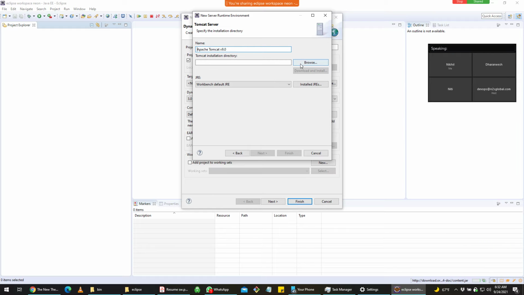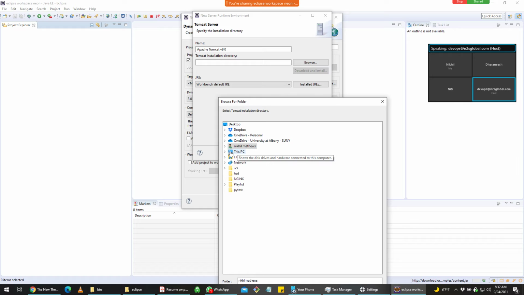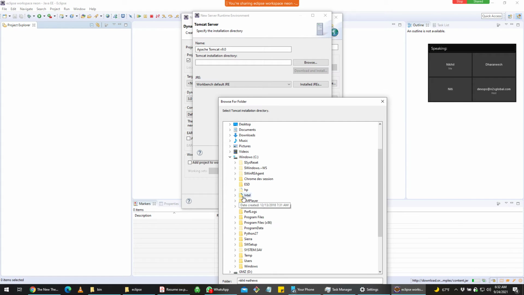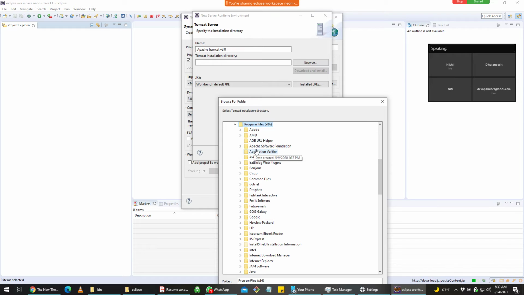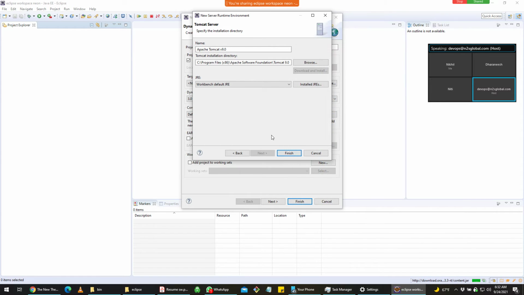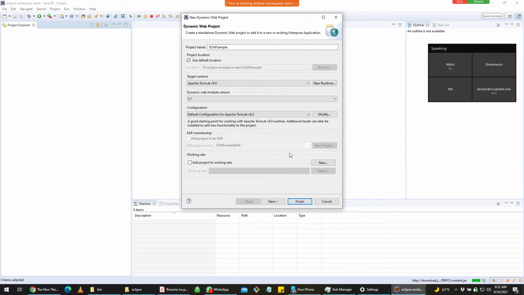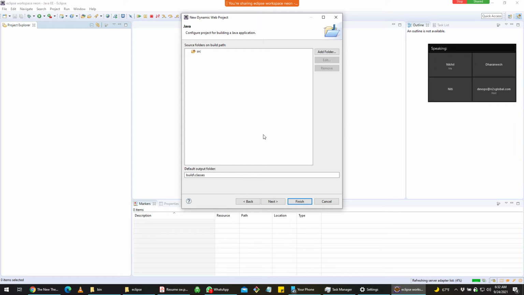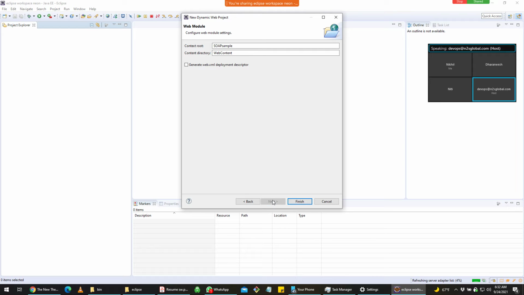Select the directory of your Apache Tomcat: C, Program Files, Apache, and click Apache Tomcat. Okay, Tomcat 9. Click OK. Click finish. Okay, click next. Go to the very last page and check the checkbox. Next, one more next. Check that box. Yeah, click finish.